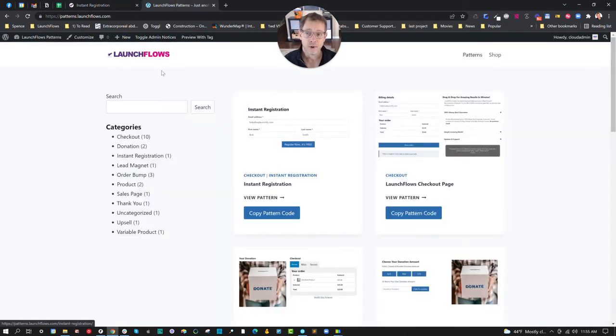First of all, when you go to our patterns.launchflows.com, we are building a library. And this is just the start, like tippy-toeing in, of free things. You can just see the example, see the video, click, copy, paste, and be done. So here I've created a customizable pattern that has everything you need so that you can actually set it up without worrying about doing the instant registration option, but still get somebody registered. Here's what it looks like.